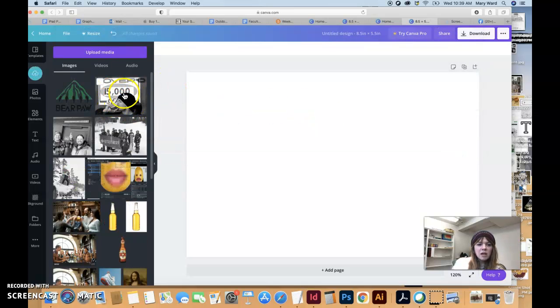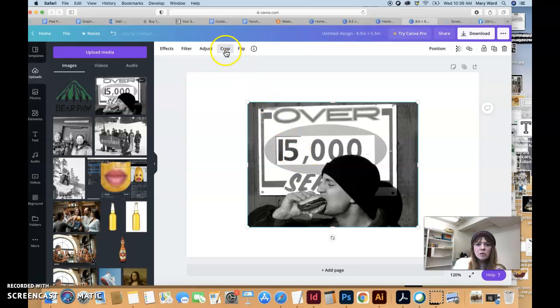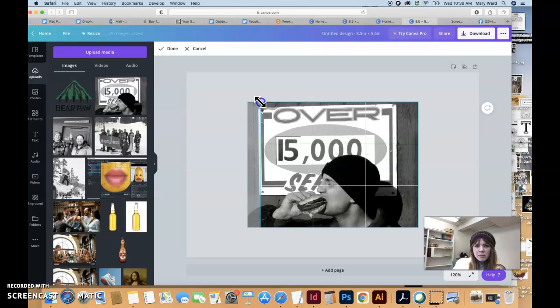To bring things into the canvas, you just click on them, and then you can actually crop these things here. So I'm going to just grab it by the corner, and I'm going to move it in like so. I probably want the words to maybe show.